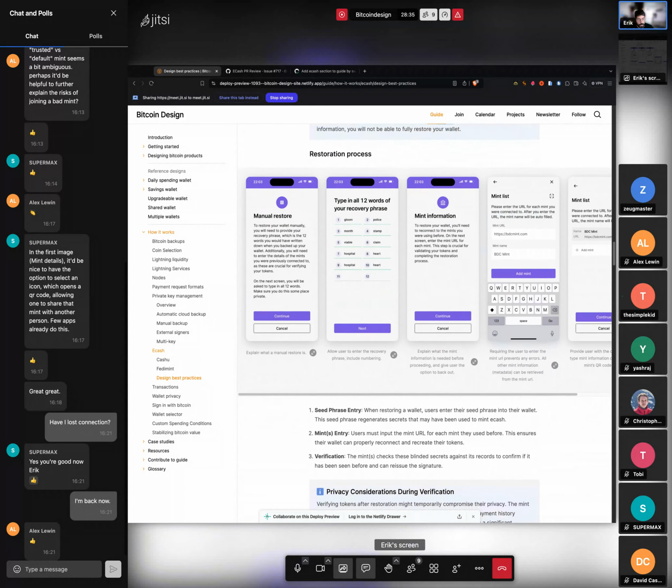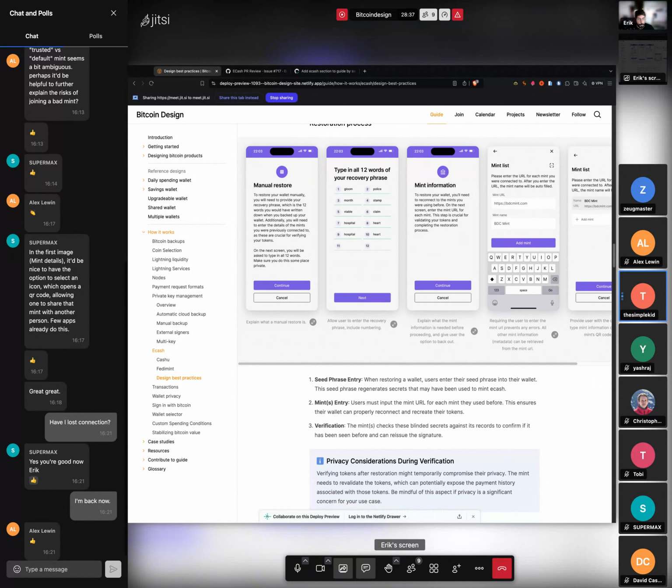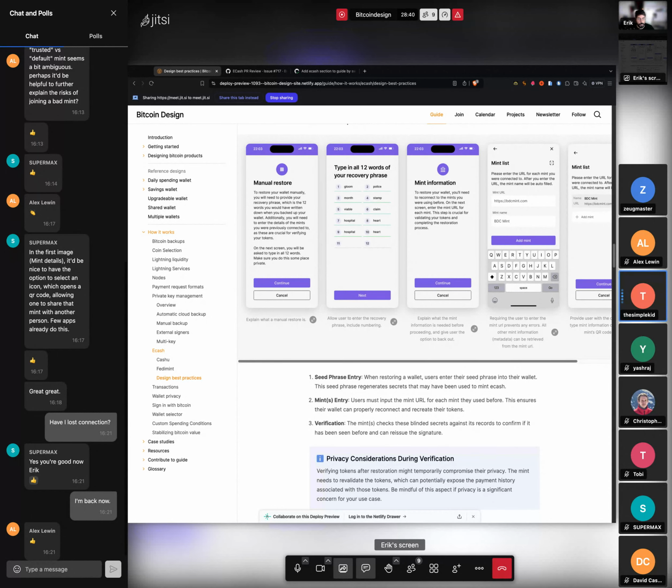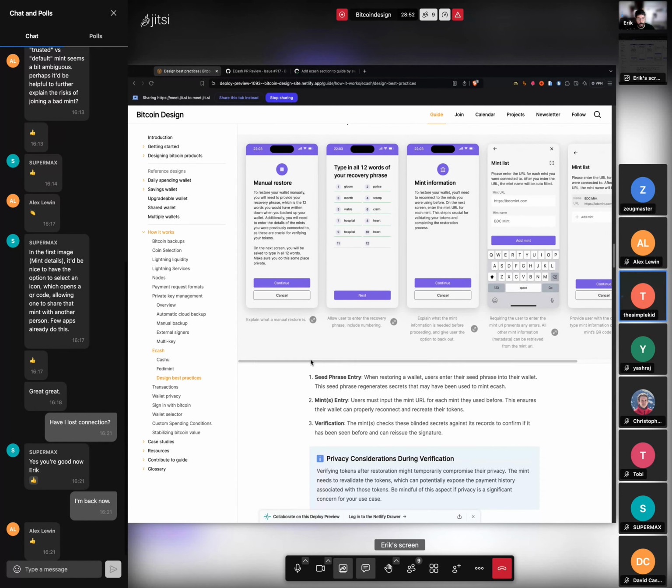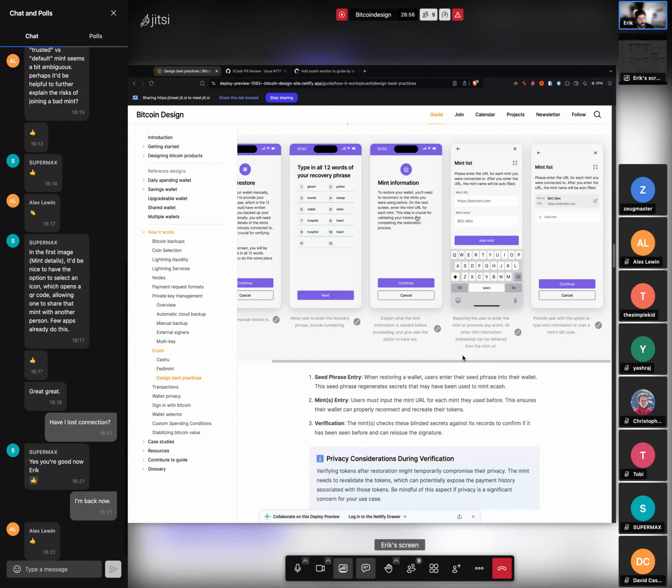You want to take restoration as well? Yeah, sure. I don't mind. Manual restoration. So these are images now. Manual restoration to restore your wallet manually. You need to provide your recovery phrase, which is 12 words. This is all pretty standard, so I wouldn't worry exactly about these. It's basically a copy and paste of the other guides. So you're entering your seed phrase and what mints you've connected to, and then hitting continue, and the restore will happen.